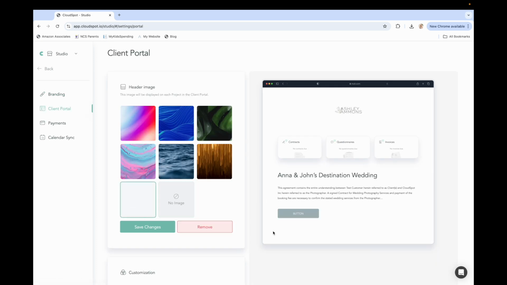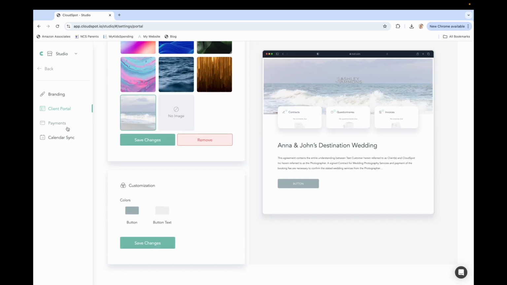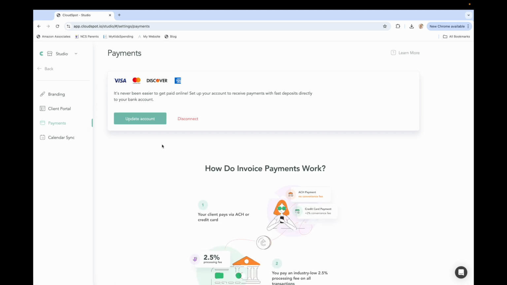And then again, your client portal, you can change everything here. So remember how I had that wave? This is where I put that in here. You can customize the buttons and everything. You can enter in all the payment information.